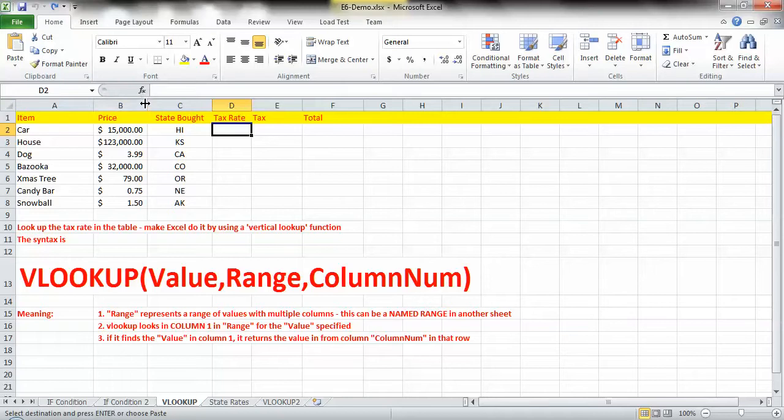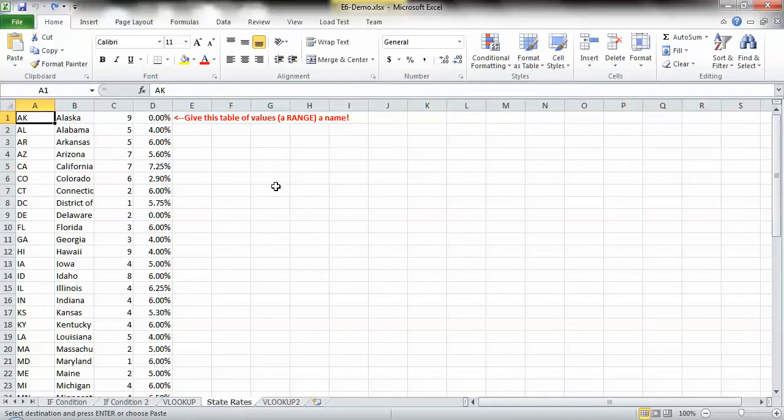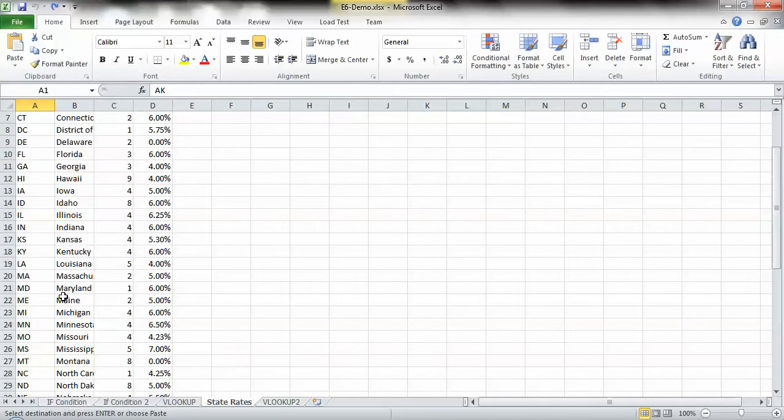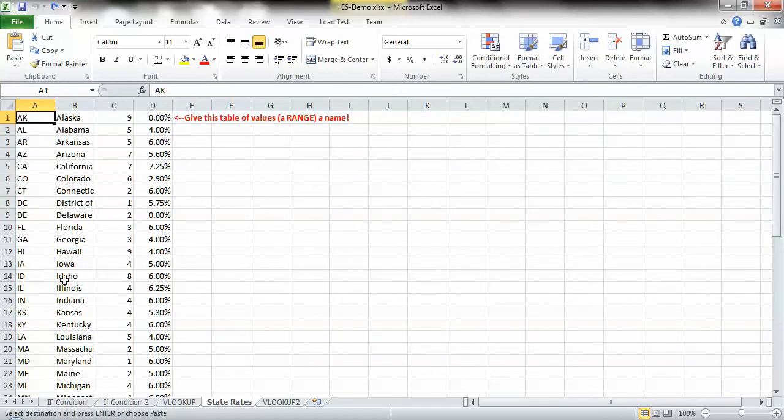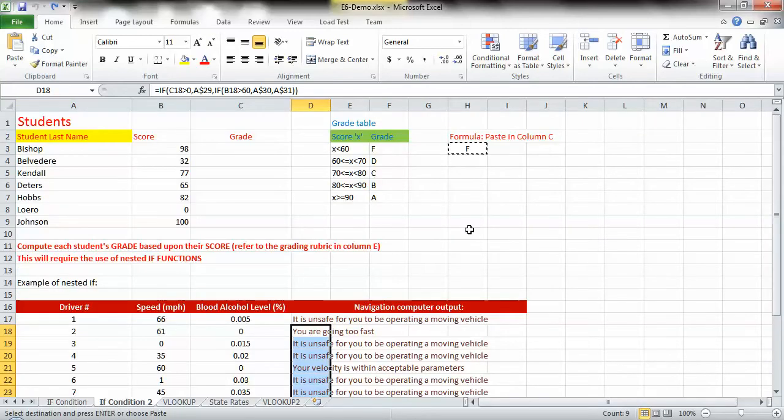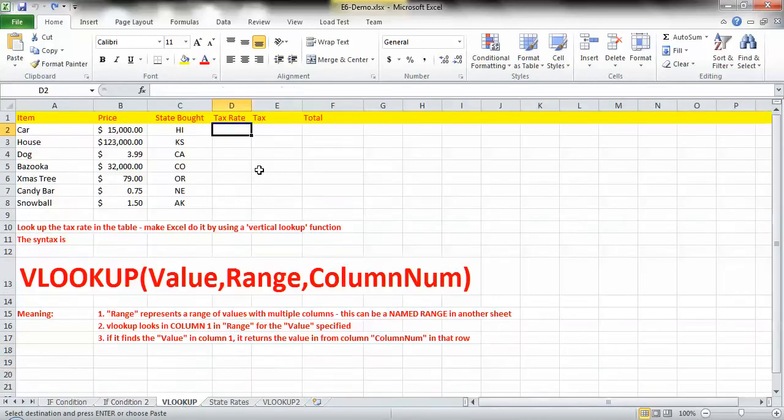Okay? So, it turns out if we go to this sheet over here, state rates, we have all the tax rates for the states. I'm not sure if they're current. I'm not even sure if they're accurate. But here, let's pretend these are all the current tax rates for these states. Now, that first item was for Hawaii. So I got to slide down here and find Hawaii. It's 4%.